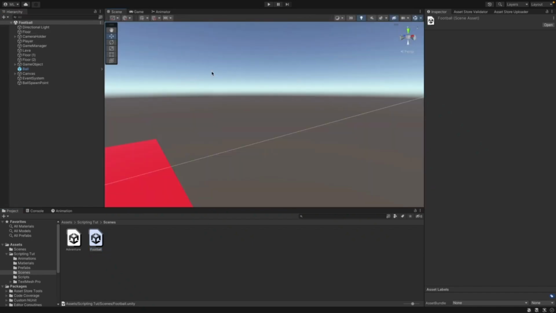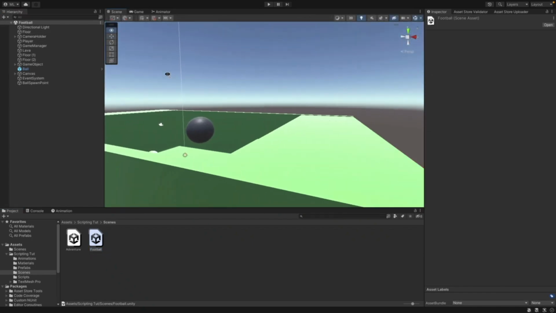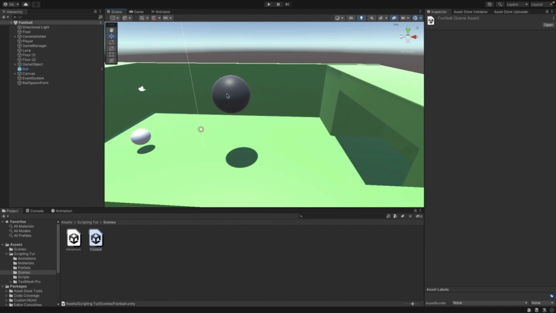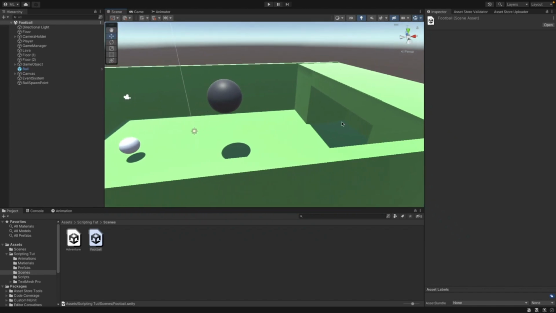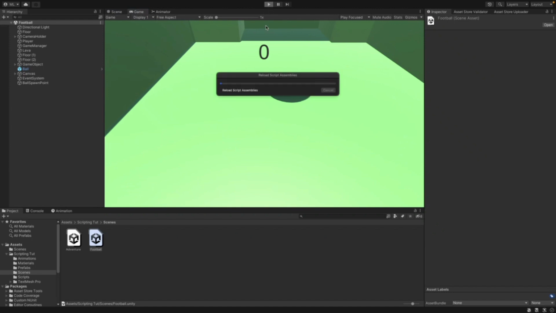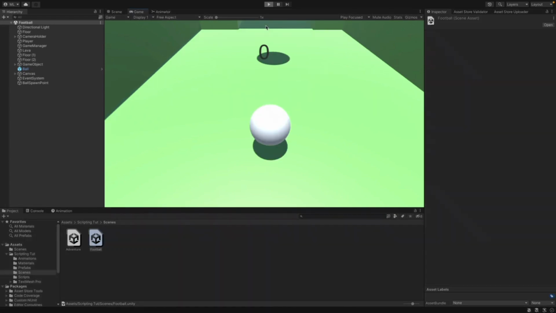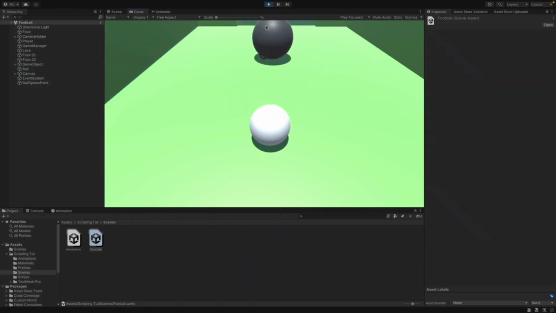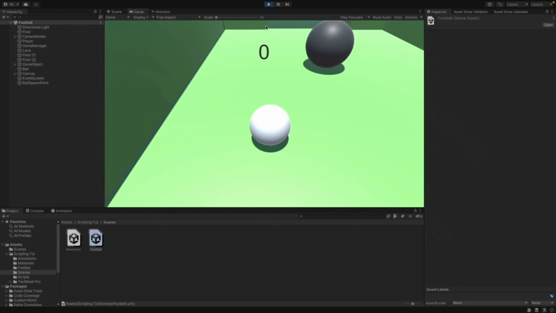Here we just have a basic scene, as you can see. This is the ball that you have to put in the net. And then I'm just going to play to show you how it works. Because basically the ball goes into the net, and obviously it gives you a point. So you can see the ball falls down.